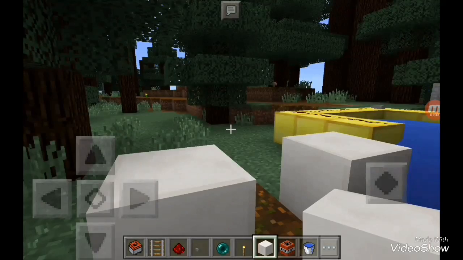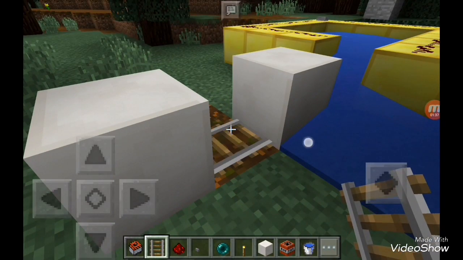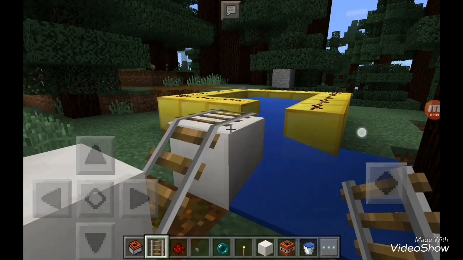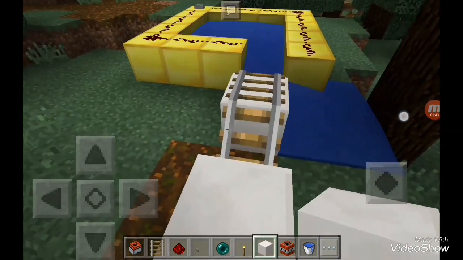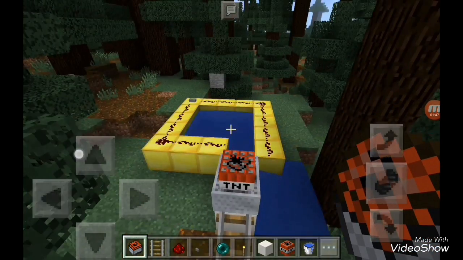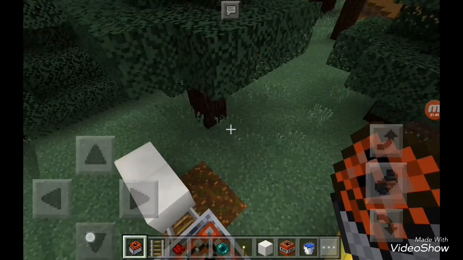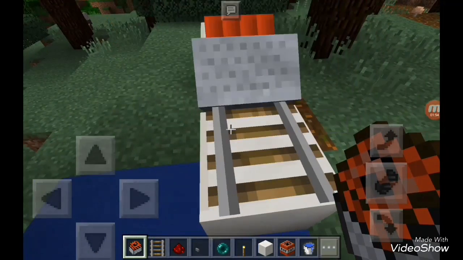You can see that you need to build like this. Then I put a rail here and here. Then here I put this one first. I put the TNT cart here. So now you need to push the TNT cart like this. Boom.